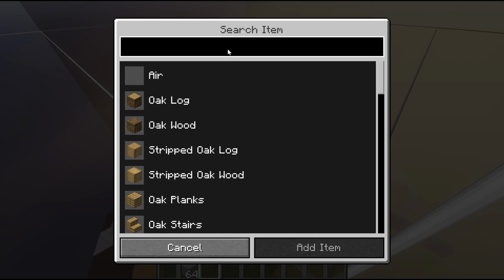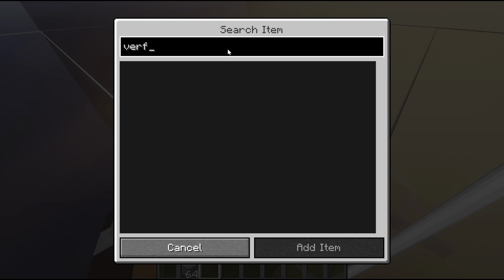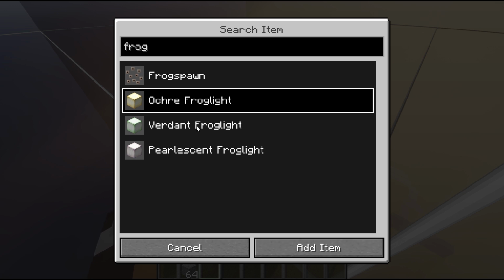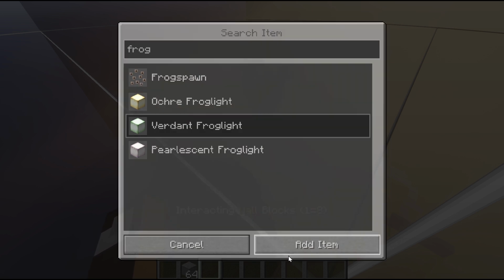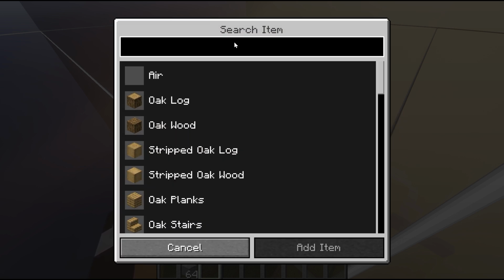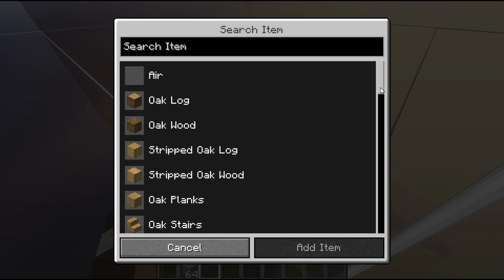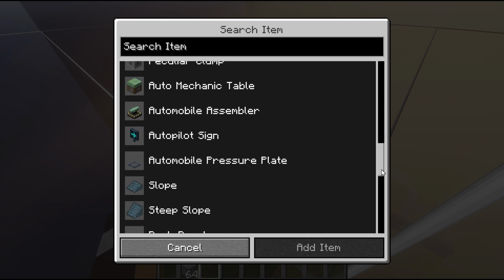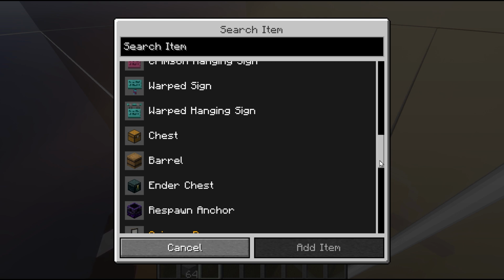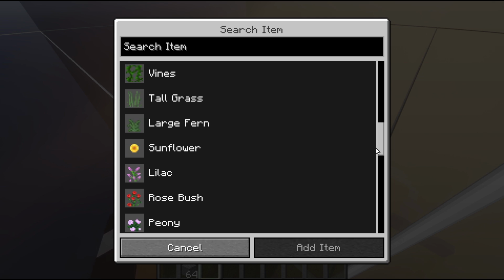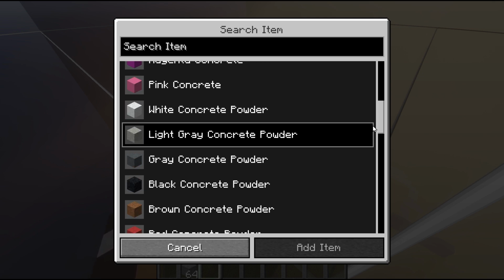And then, for instance, what was the name of that thing? Frog lights. There you go. You can't select multiple. So let's do verdant. Honey block. And you know what? I've actually got something which is not just complete random nonsense. So let's do that.